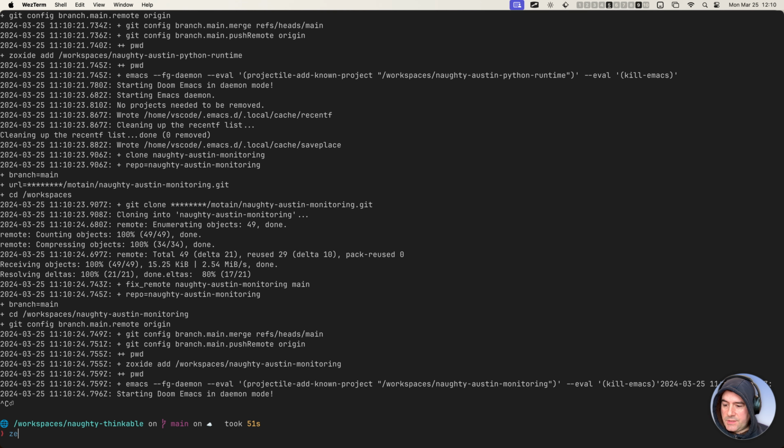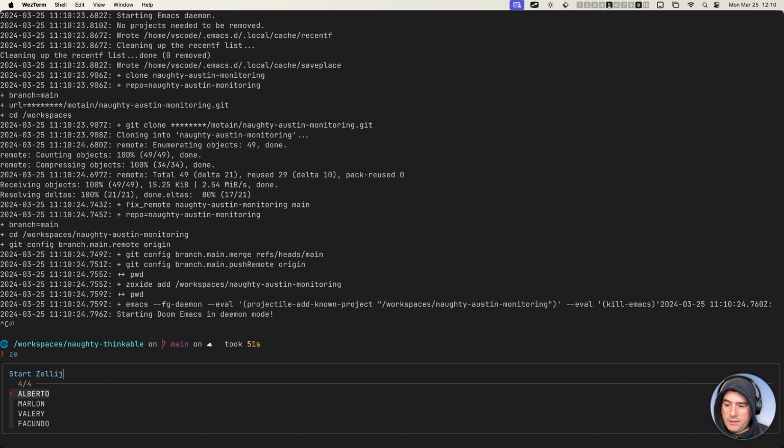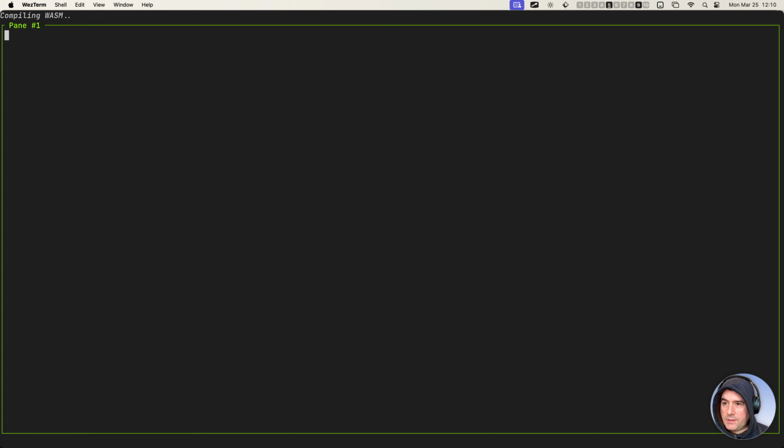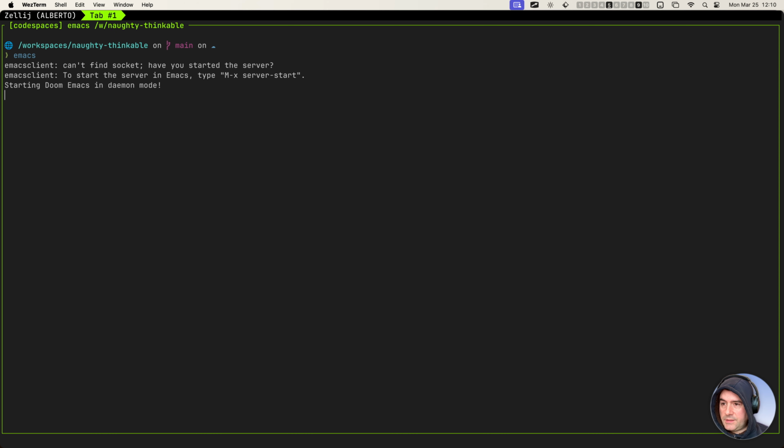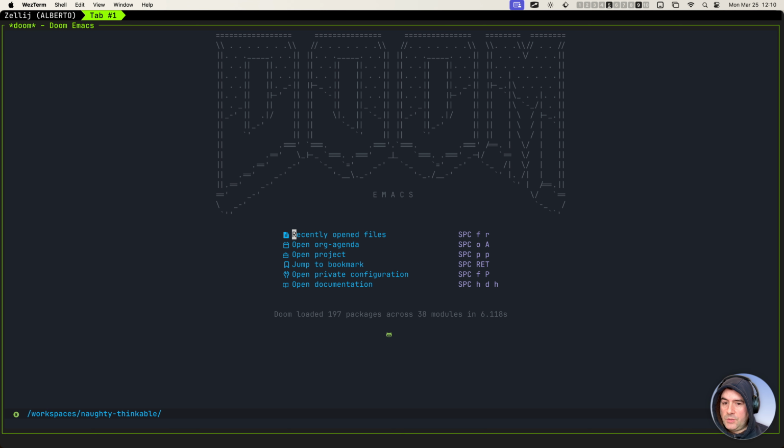Okay, so now we start Zellij, and this is an alias, it's just a shortcut. I will show you the command. So I will connect as Alberto, and then I will start Emacs. That is also an alias. And here it is actually starting Emacs client and it's saying, look, the server is not there.